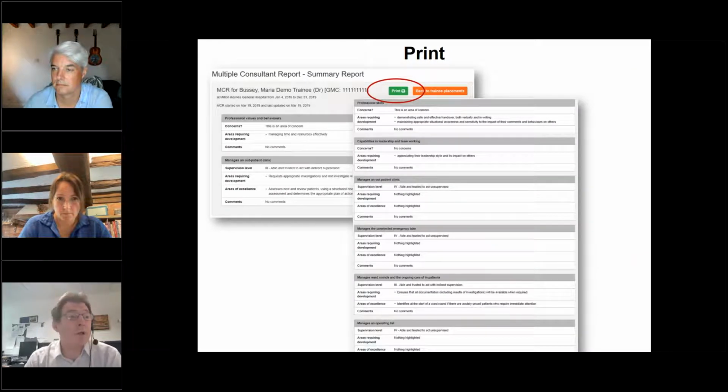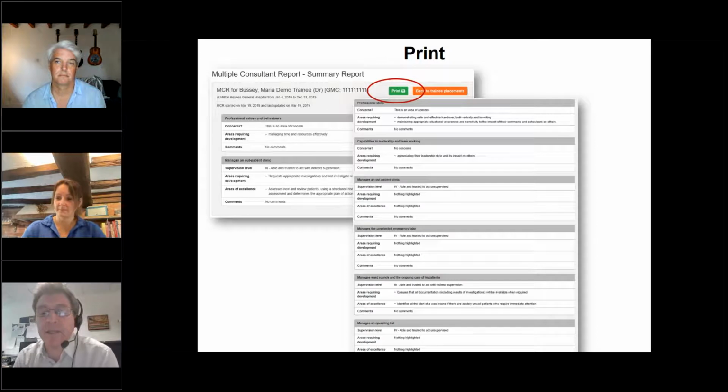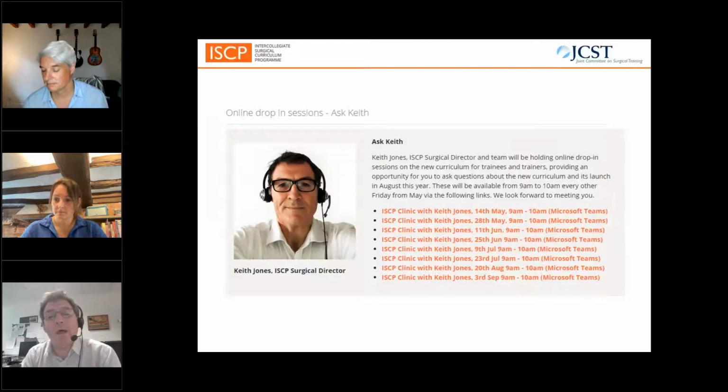If you do undertake an MCR now, just before go live as a trial, do please remember that when you get to the point when it says print it off, if you go to print for PDF, you can save this and upload it for the trainee into their portfolio. If you don't, it will be lost.